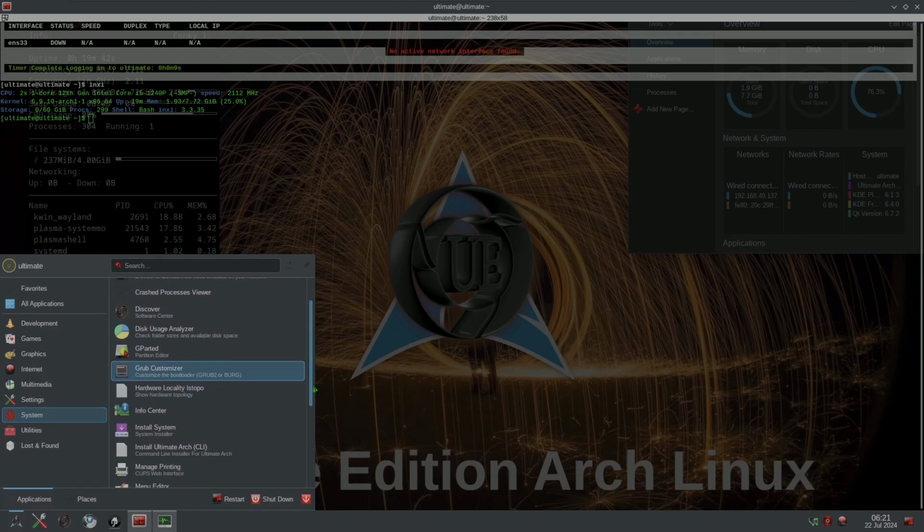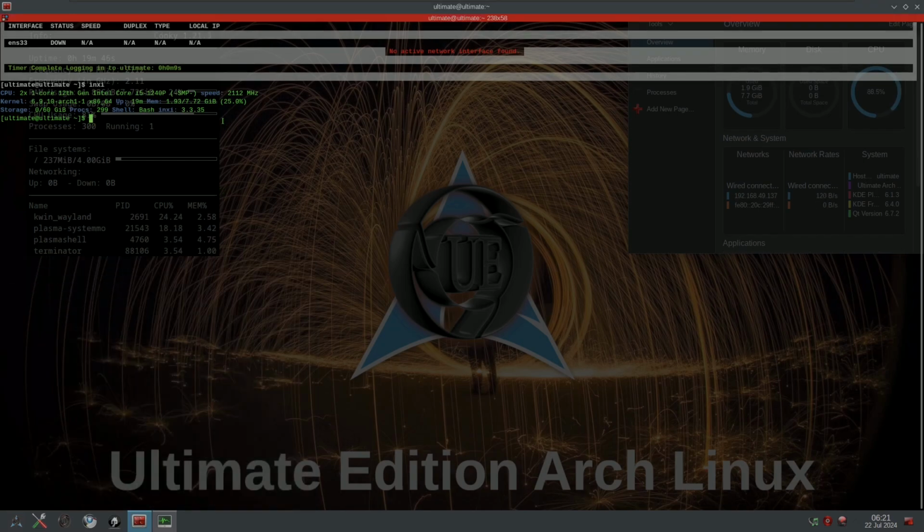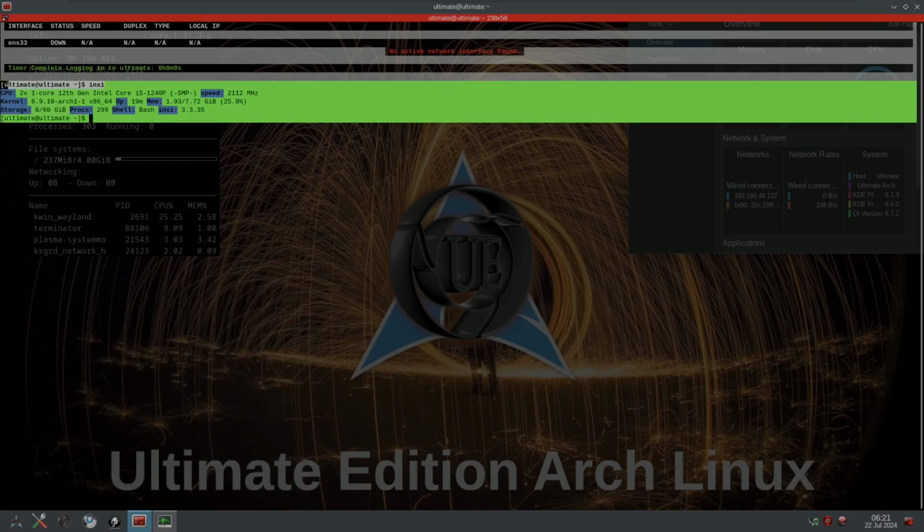We don't have anything, so I'm going to keep it like this. Here is some of the information. When you highlight this, you can properly see the CPU, my kernel, which is 6.9.10, and the storage is almost 60 GB, which I already mentioned in the beginning.